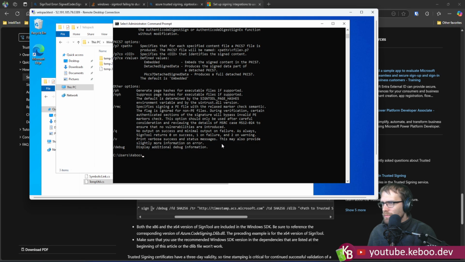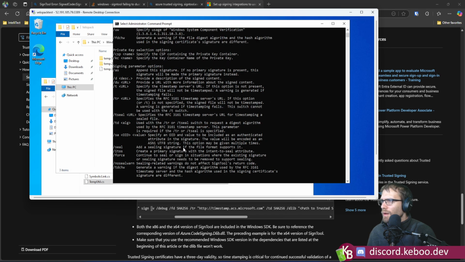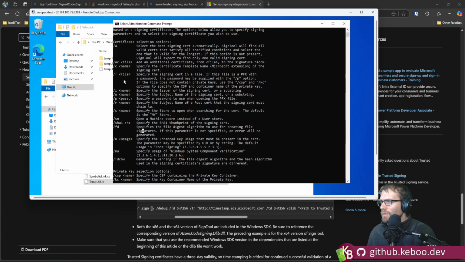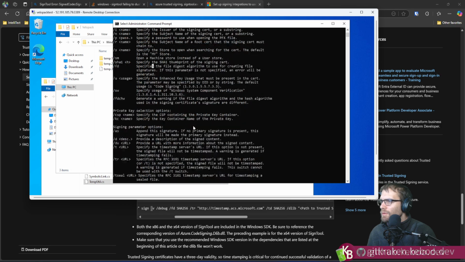Prints verbose success status message, blah, blah, blah. Slightly more information on error. Great. /debug displays additional debug information. Great. FD. Okay, Microsoft, what does this do? FD specifies the file digest algorithm. Okay, we kind of gathered that. TR, I assume, is time server. Yep, timestamp server URL. If this option or T is not specified, will not be timestamped. We do not want that. So we do want this.